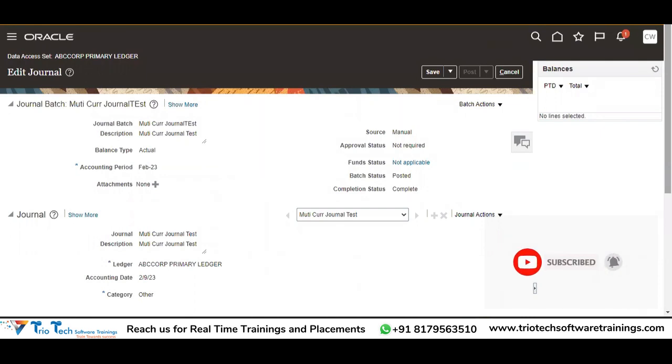But if it is just saved and the status is set as complete, then you have an option to make the status incomplete, make the updates, and then post it. Once the journal is posted, you can never edit it. You will only have an option to reverse it. Okay, that reversal part we will see maybe tomorrow, when we get to that particular topic.